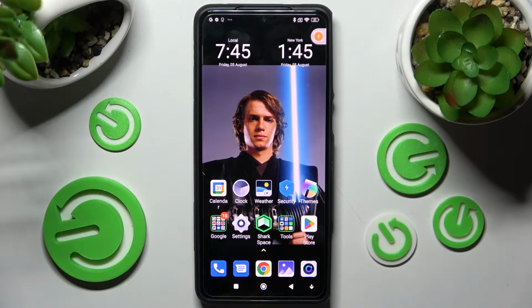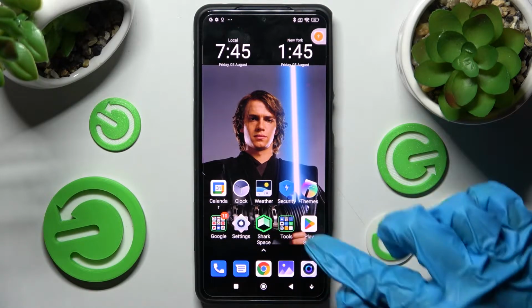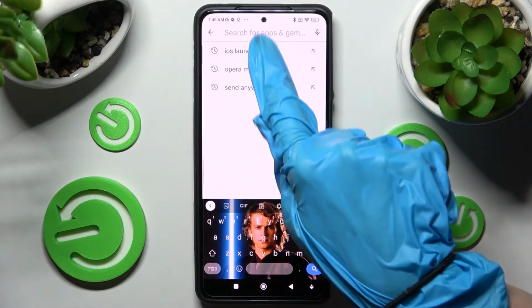In front of me is Black Shark 5, and today I would like to show you how you can install and then apply an animated live wallpaper called Magic Fluids.